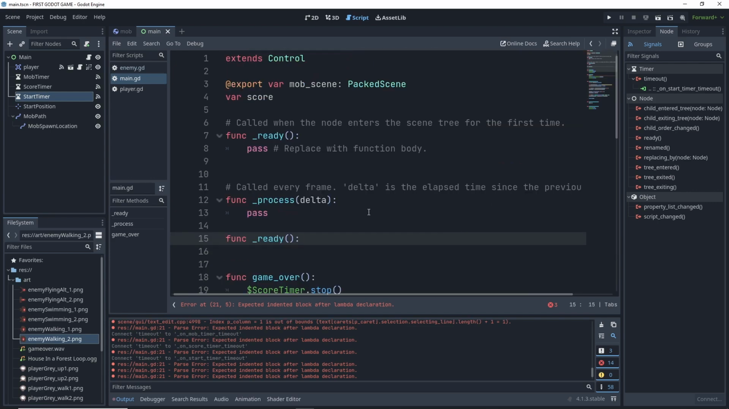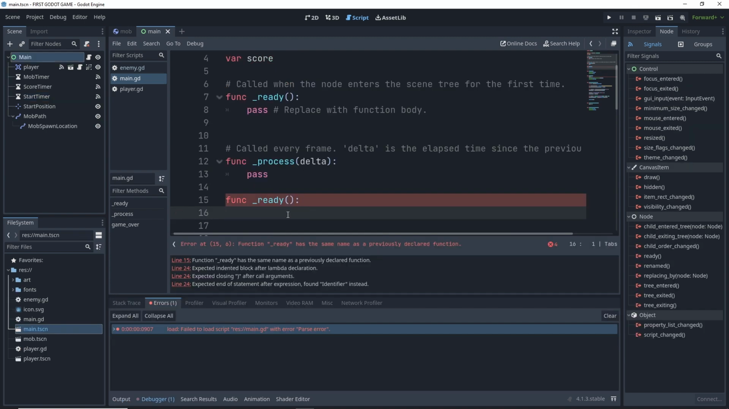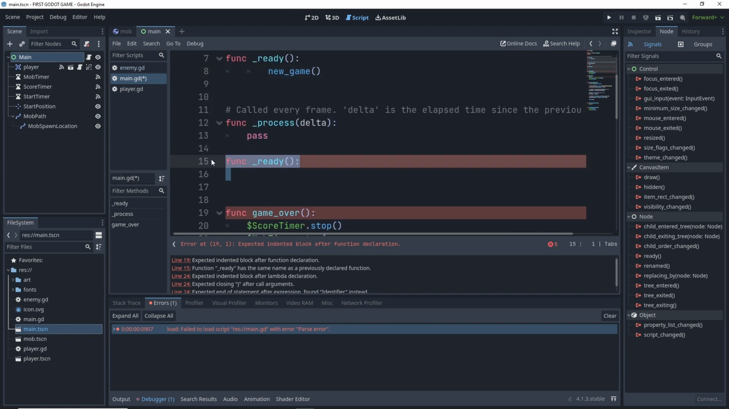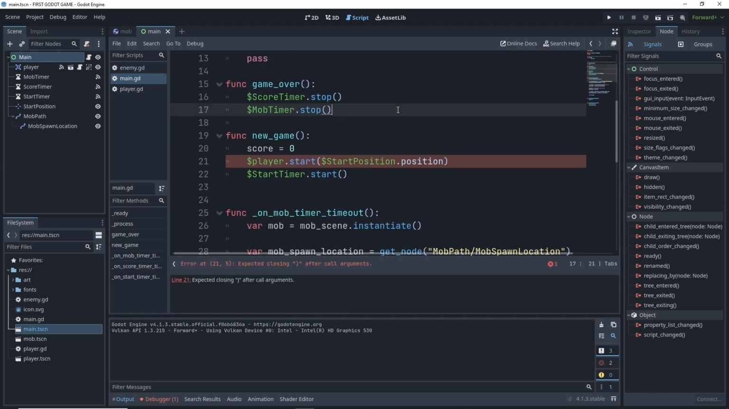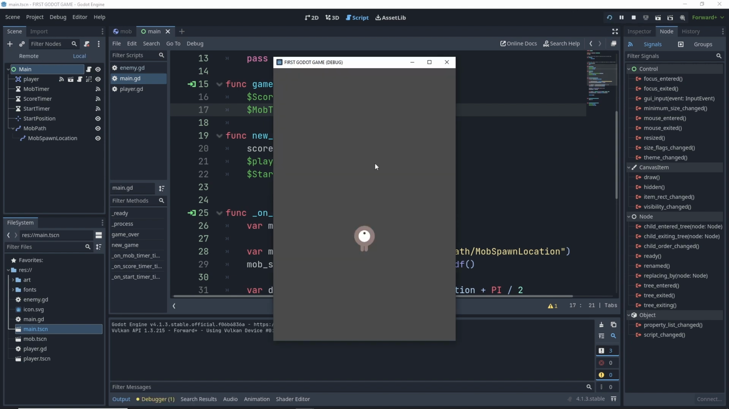Next, I made the ready function and made it call the new game function. But I already had a ready function, so I called the new game function in the first ready function and deleted the second one. After, I closed the bracket for when I started the mob timer, and I tested out the game. Now the enemy spawns and the player spawns in the right place, but the player only moves once when the input is pressed.